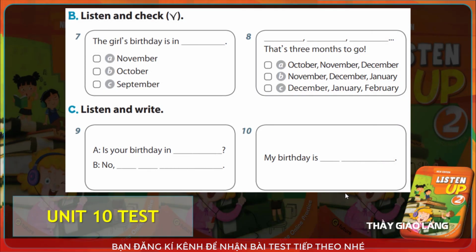B. Listen and check. 7. My birthday is in August. My birthday is in September. 8. My birthday is in December. October, November, December. That's 3 months to go. C. Listen and write. 9. Is your birthday in July? No, it's in August. 10. My birthday is in December.